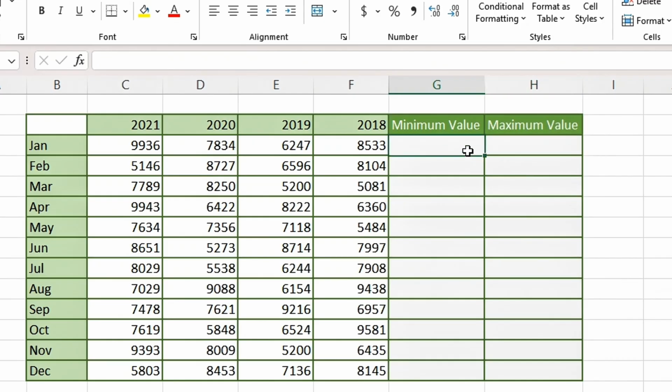Now what the MIN function does is that it will return the lowest value in a range of cells, and as you would expect, the MAX function does the exact opposite. It will return the maximum value in a range of cells. So these are pretty simple to construct.